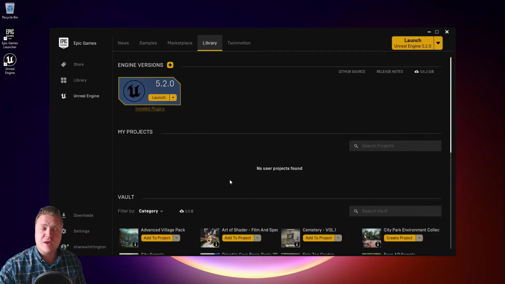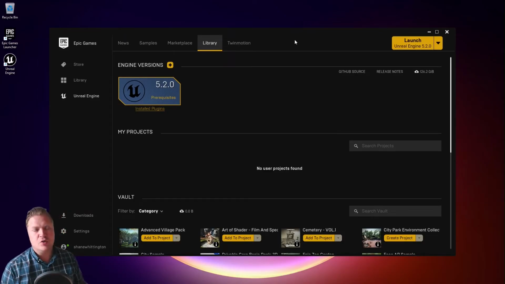And all that is left to do now is to launch the engine. So we can click on Launch. Now at this stage, it will do some further installation, if needed, of prerequisites, other applications, other software that's needed to make Unreal Engine run. So just let that happen in the background, and when it's done, it will open Unreal Engine.